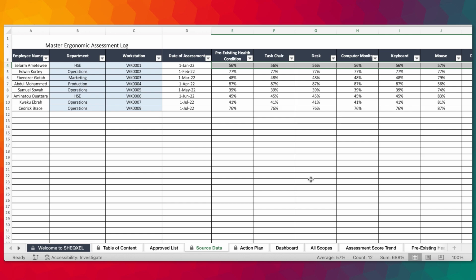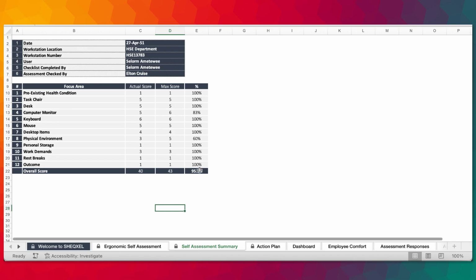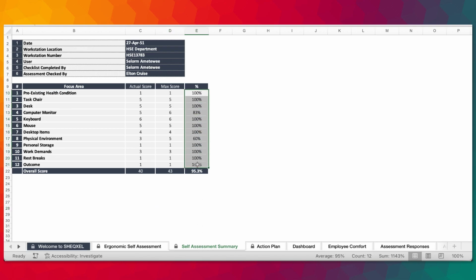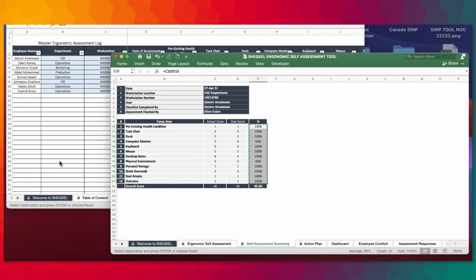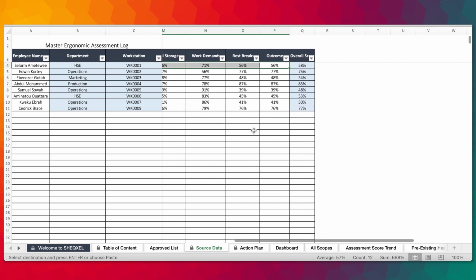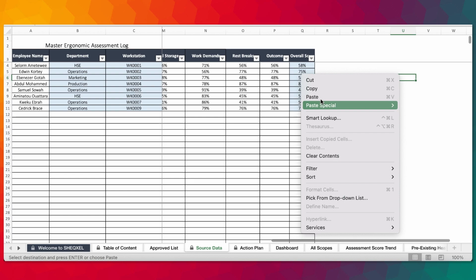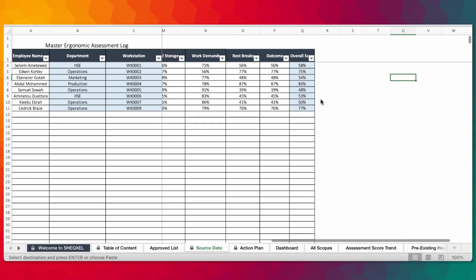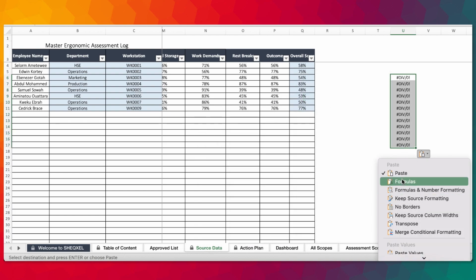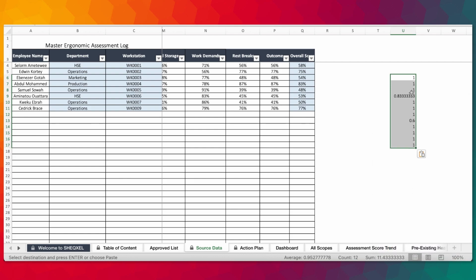All right, so let's go back to this very template. Let's go to the assessment summary reports, and all we do is copy this, Control C. These are all the parameters that we are looking at, the same set of parameters. Control C, and then you paste it outside first. Just paste it as values only.